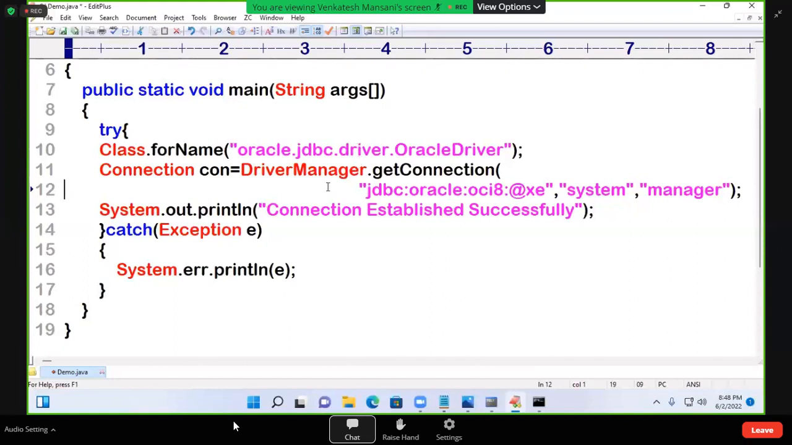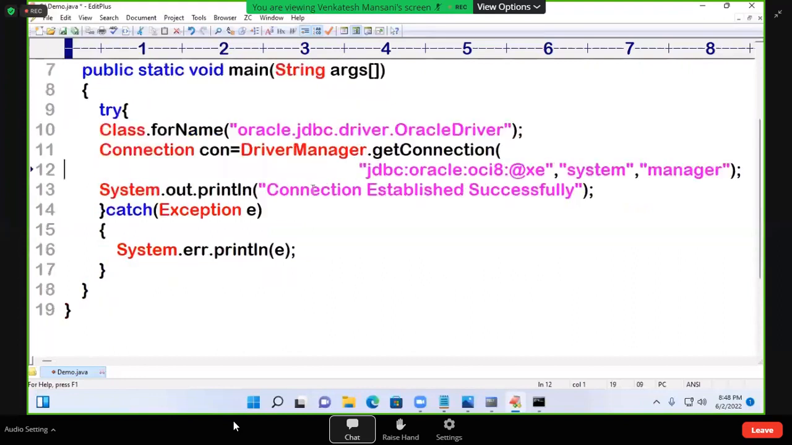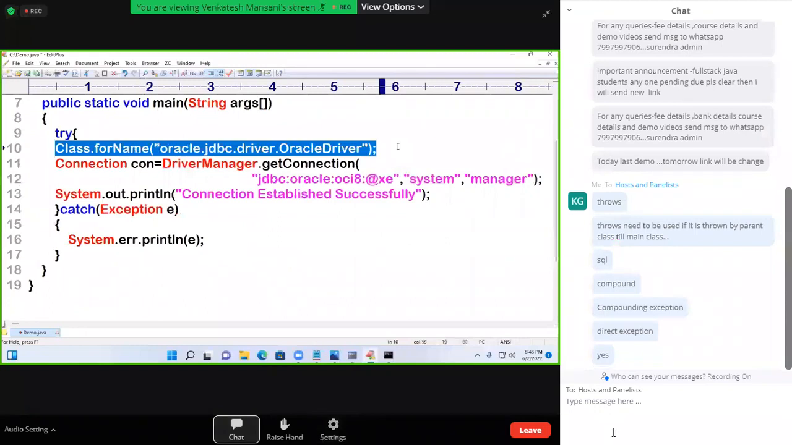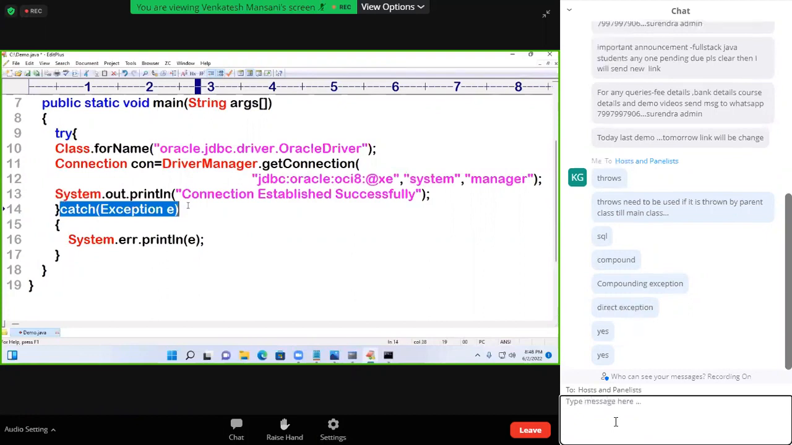Now here I'll ask a few questions. Give me the answer. Core Java questions only, not advanced Java. Now, the forName method is throwing one exception. What is the exception? ClassNotFoundException. This catch block, will it handle? Yes. How will it handle that?